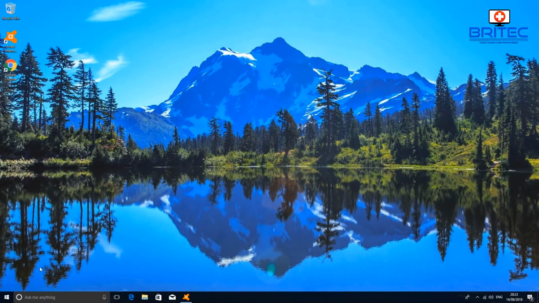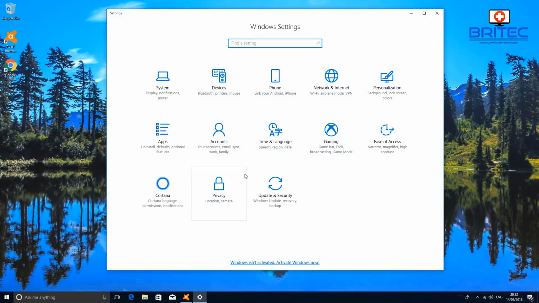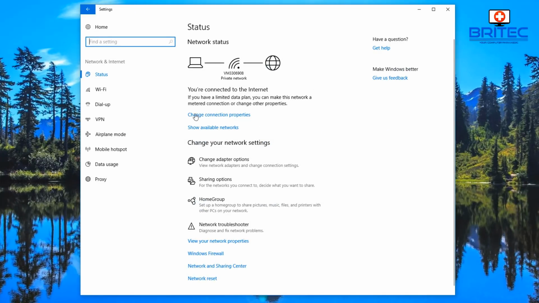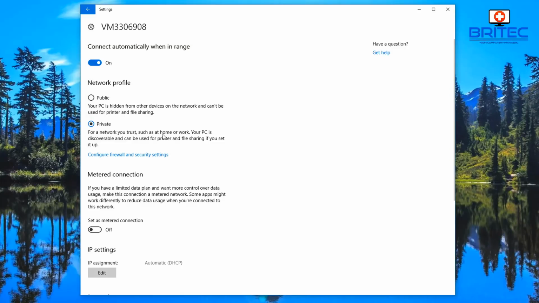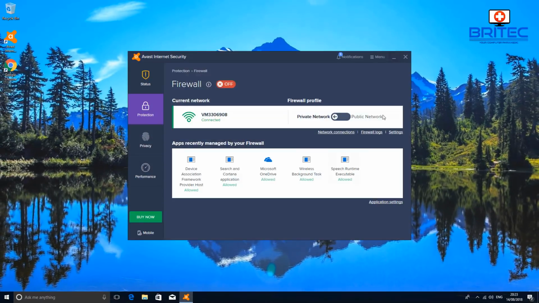So once you've disabled the firewall here, we can come back down to the start button, go into settings here, and then when we go into network and internet we can now click on change connection properties. You will see that it's giving you the network profile back here, and you can change it here if you want to, whatever you like. So basically that's how you can fix it. It's not really a problem, it's just that Avast internet security has took full control of it.